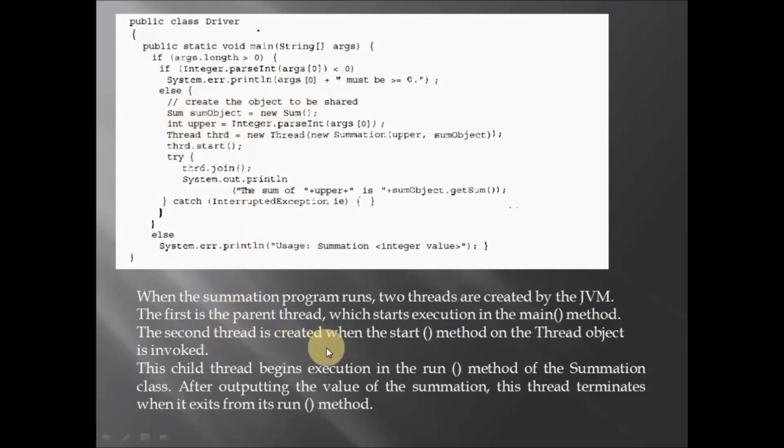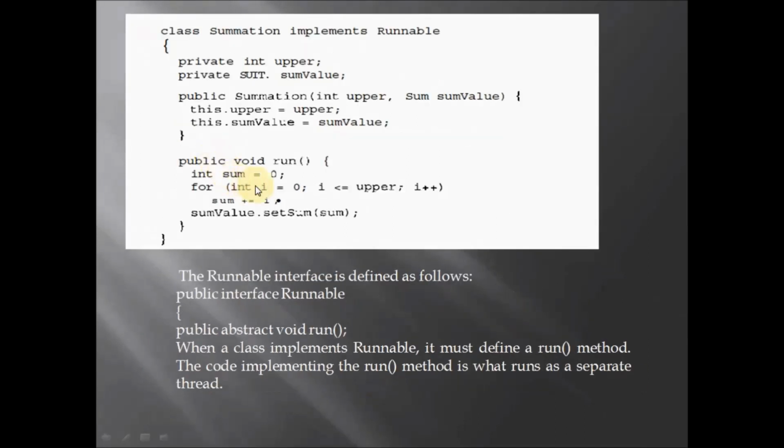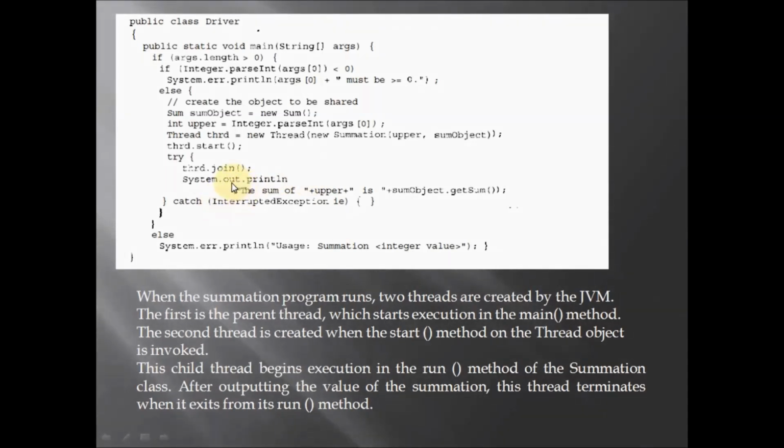The second thread is created when the start method on the thread object is invoked. You can see here the start method is invoked. What the start method will do is run this run method and calculate the summation. This is the second thread, and this is the first thread. This is the sum object, right?